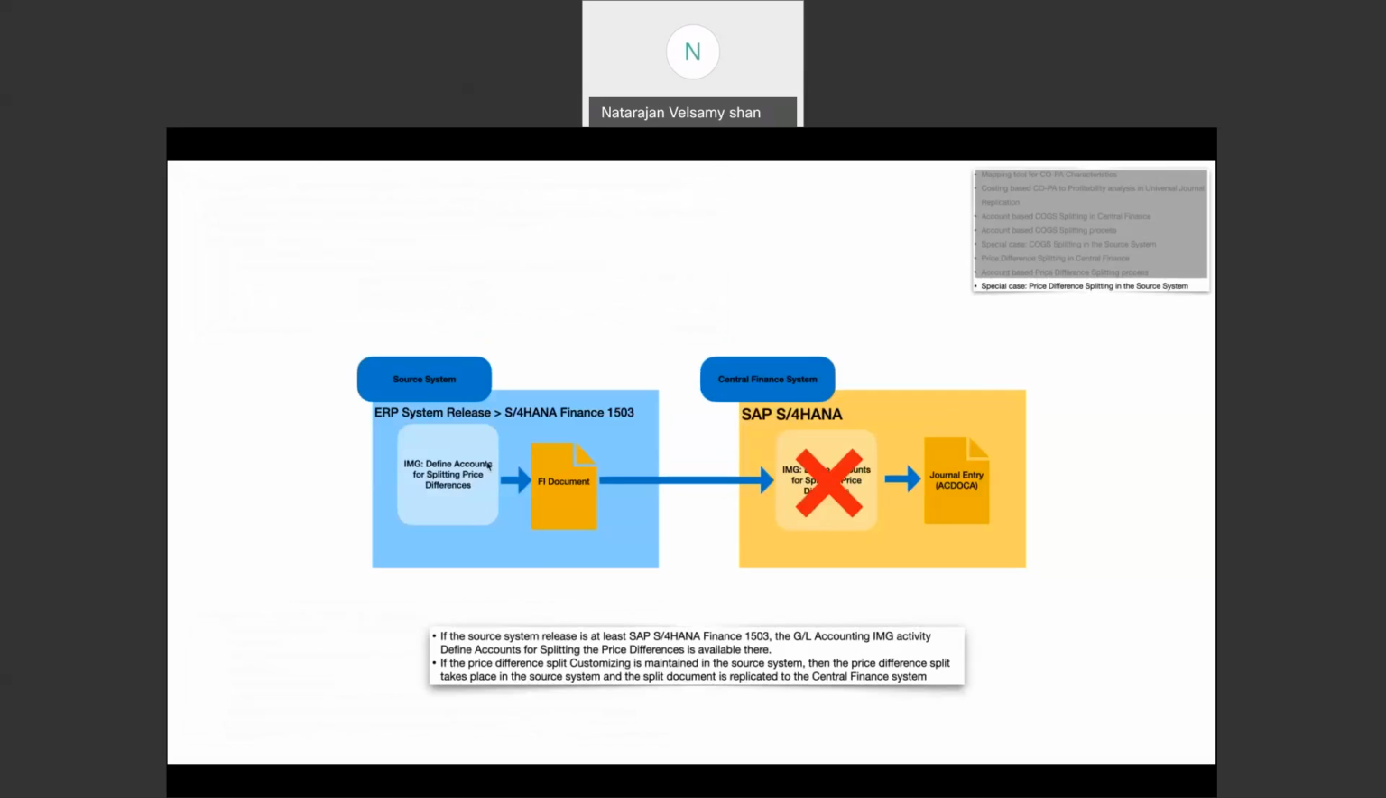Let's see the next version. If the source system is based on S4 HANA Finance 1503, the customization activity is already available in the source system, so there is no need to have the customization activity in the central system. The accounts will get automatically split in the source system itself, and the same is replicated to the universal journal in central finance.